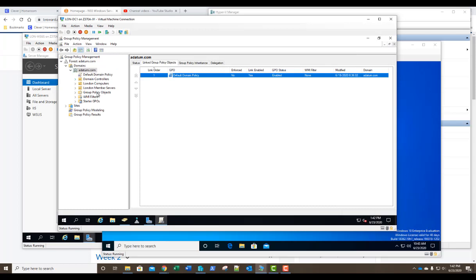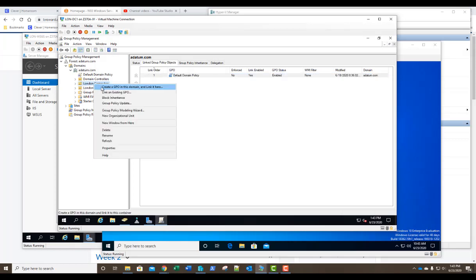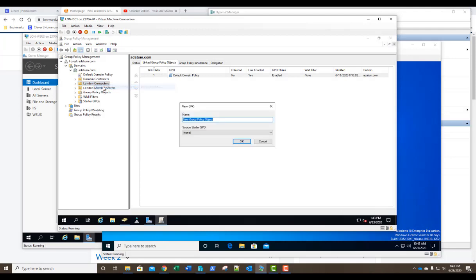We can see those same organizational units reflected here. So what about your domain controller? That needs to be updated as well, right? We're going to start with our London Computers. I'm going to right click on that and say create a GPO in this domain and link it here. We're going to call it, aptly, London Computers.